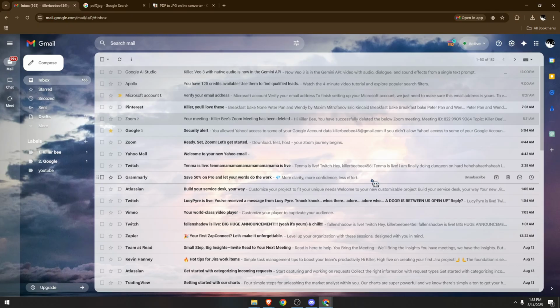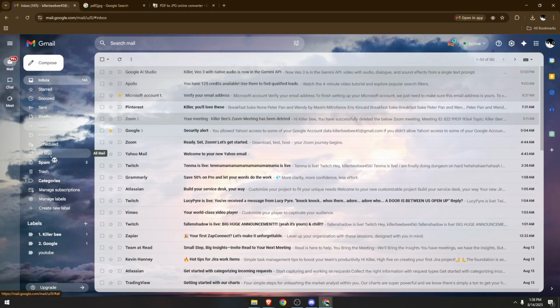Now, if emails are still missing, you can actually click more on the left side over here. More, and then select all email over here. This shows all messages regardless of category, helping you locate anything misplaced.